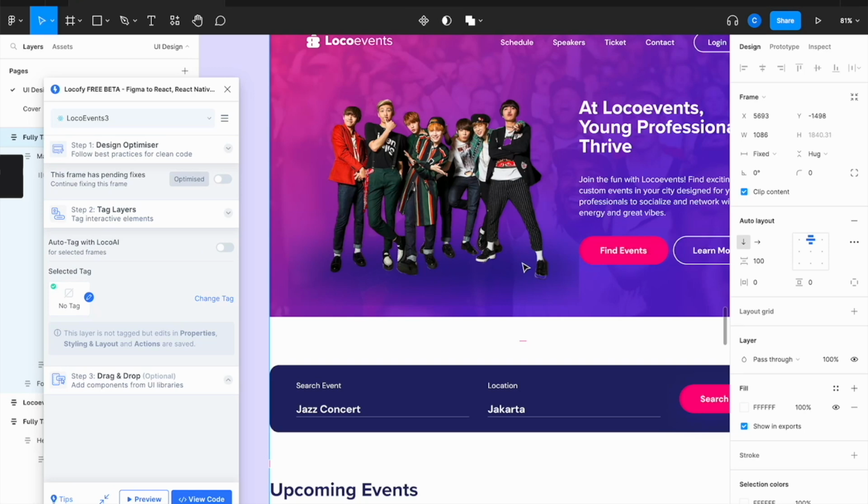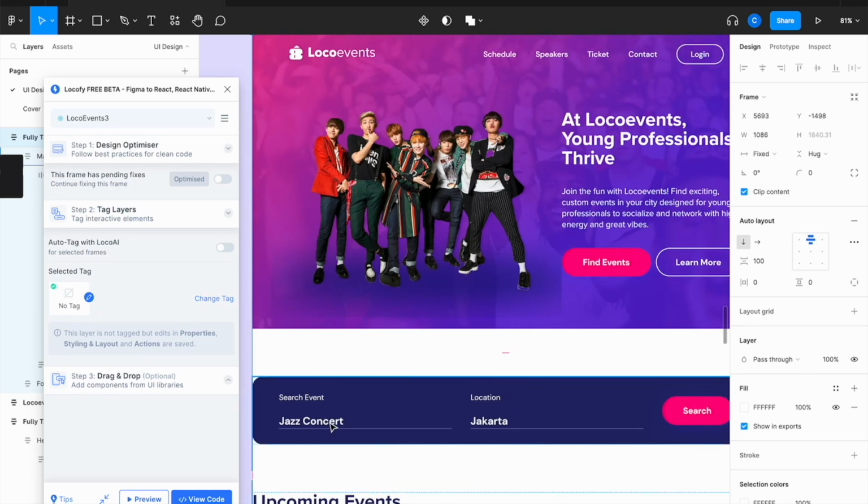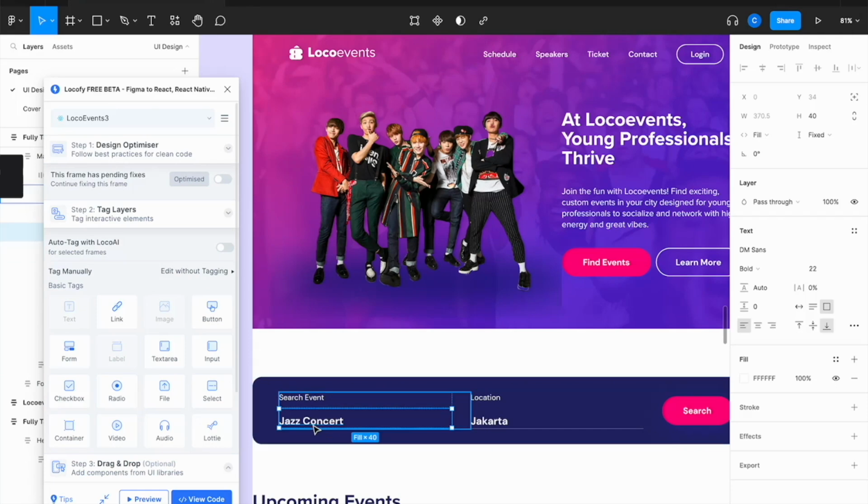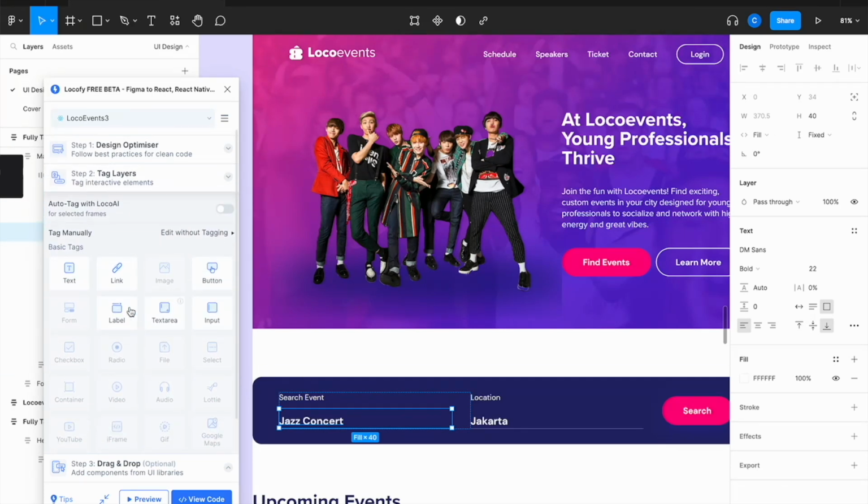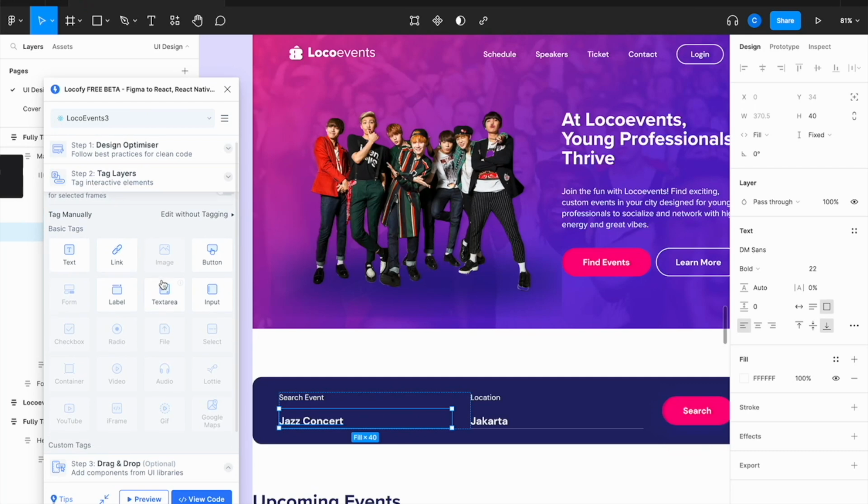So tagging is important. As I mentioned earlier, currently some elements like, for example, this input field here or this button here, they're not yet interactive because obviously Locofy doesn't know that we want this to be interactive. So what we do is that we just select this element here. So this one, for example, we want it to be an input element, right? So let me just select the text here. And then I go over here onto step 2, and then I can select from a list of elements that are available, right? So in this case, for example, I would want this to be an input.